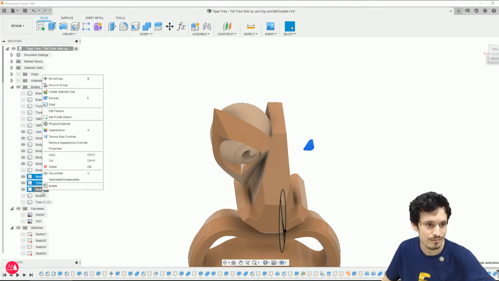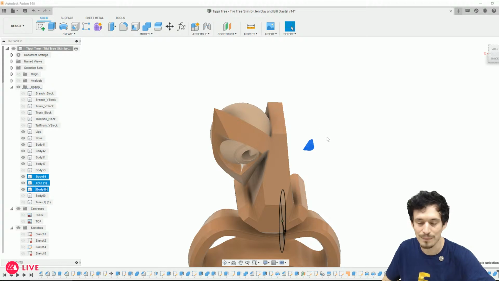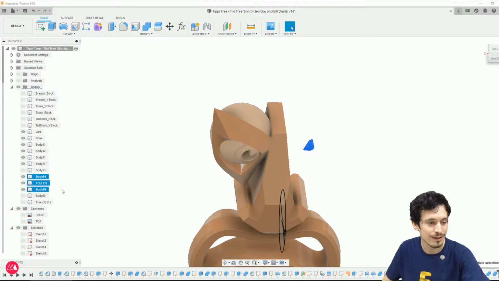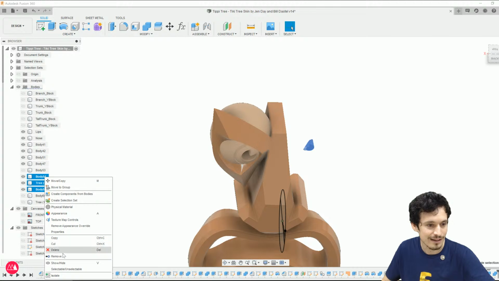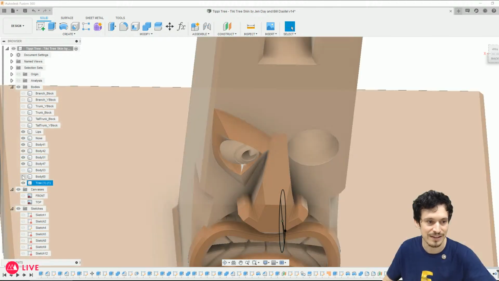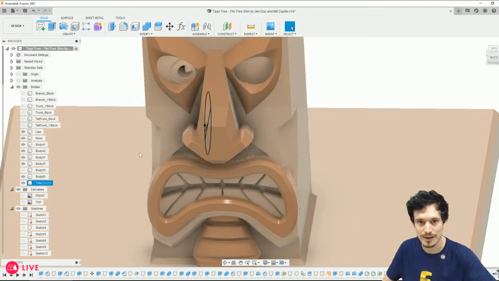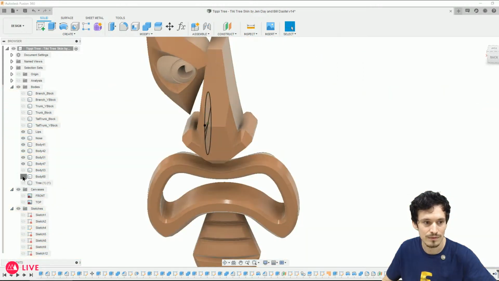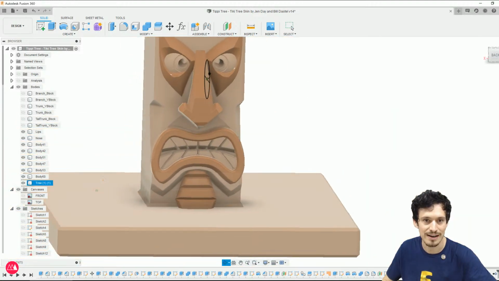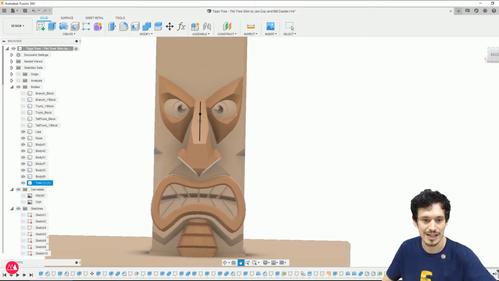Whoa. Oh, there's this weird thing about Fusion. If you select it like this, it highlights in the tree, but if I right click, it doesn't let me remove. I have to actually select it manually, then I can remove it. Weird, but just in case you're wondering why it doesn't give you that option sometime, that's why. All right, now we've got nice, deep, soulful eyes.